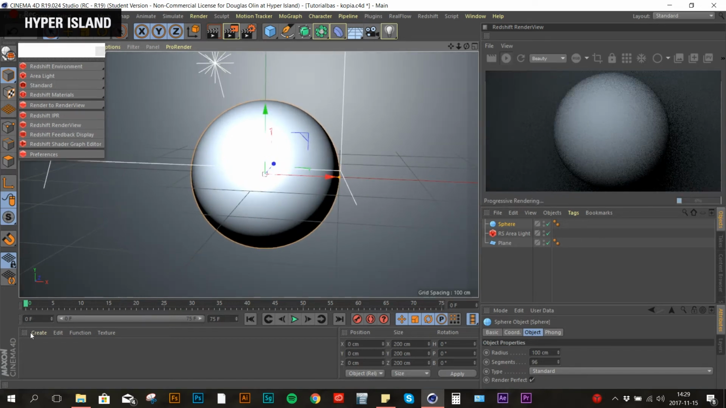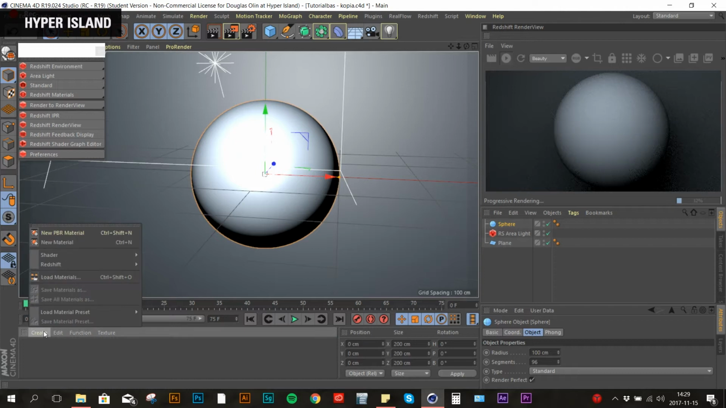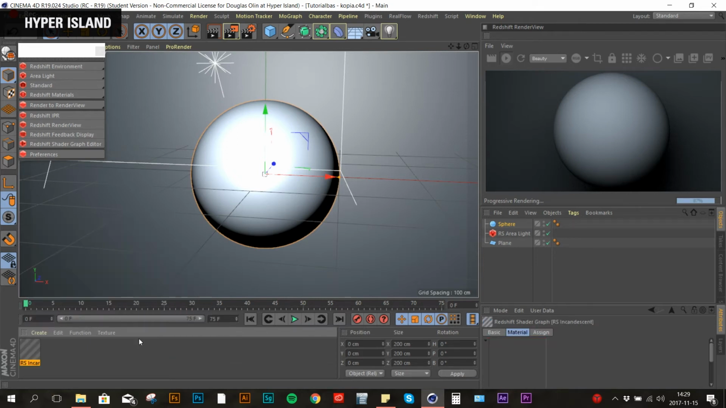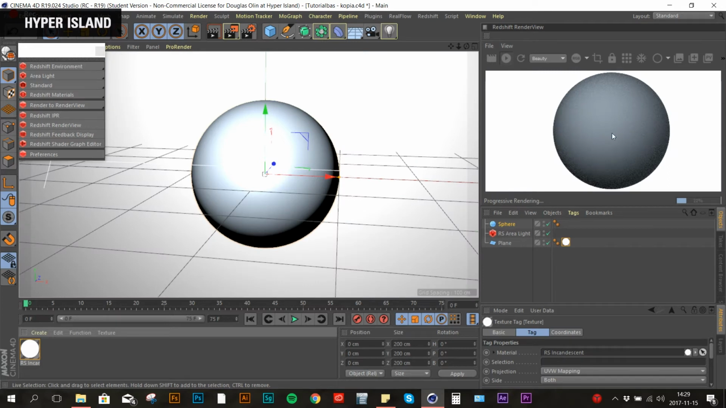And then we will, just for the sake of visibility, go into create Redshift materials, and display standard incandescent material. And then just drag that one onto the plane, so we have this nice clear white background.